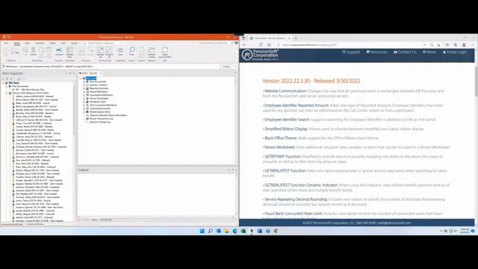Today we'll be going over a number of changes we made to the application as well as to the portal. The first thing we want to go over is a change we made to our website communication. We changed the way that all communication is exchanged between DB Precision and both the PensionSoft web server and portal servers. This is part of a broader plan that will culminate with a full redesign of the underlying DB Precision database.